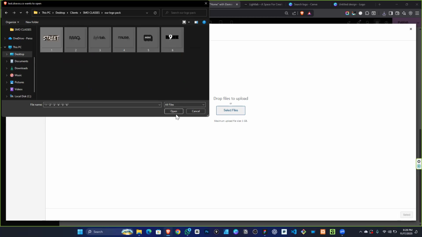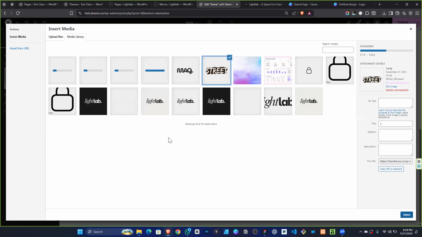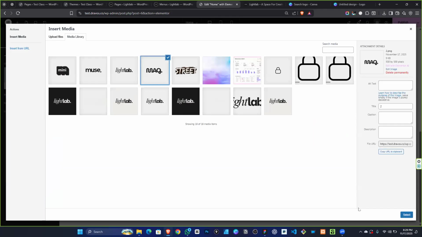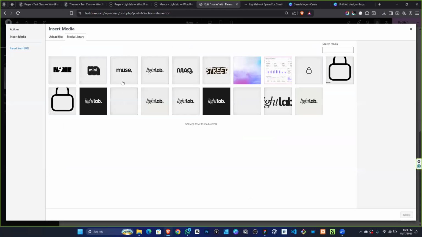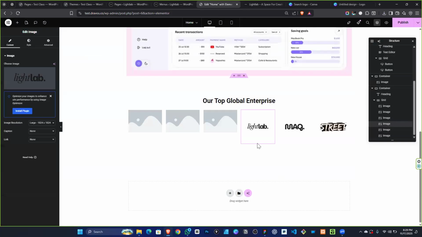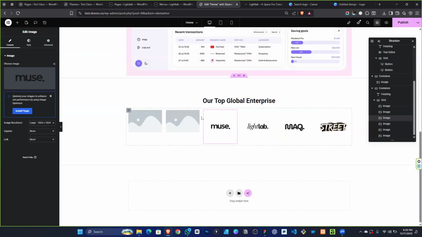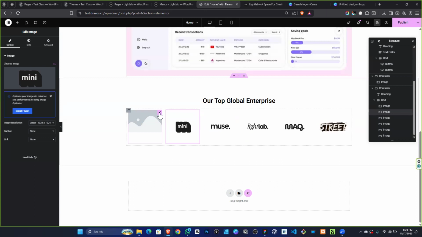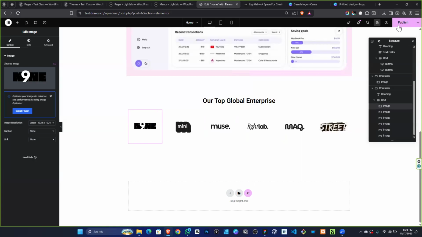Some uploaded as white too. Let's see how it goes now. So let's add this one here. Yeah. Then we add, what's the next logo? Mac, select. Then we add this one here. Light Lab. Then we add this one here. Meals. Then we add this one here. Mini. Then we add this one here. 9. Perfect. Now we have our logos.